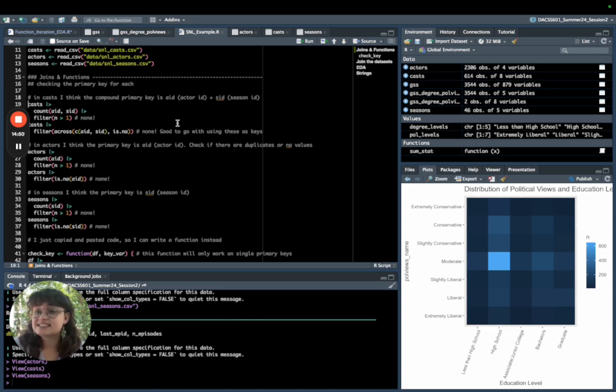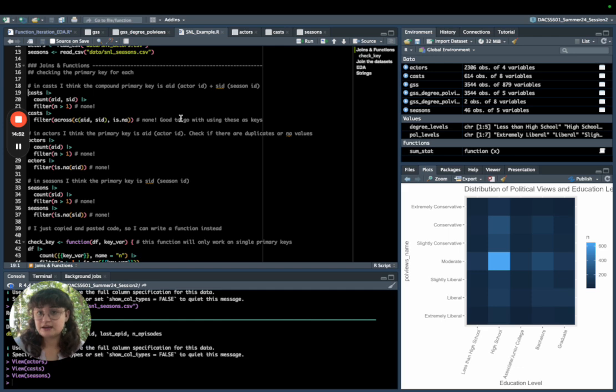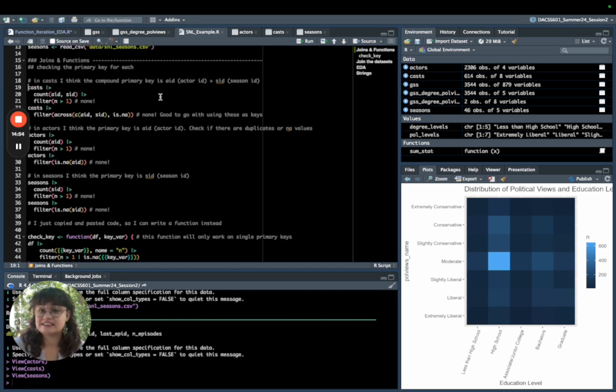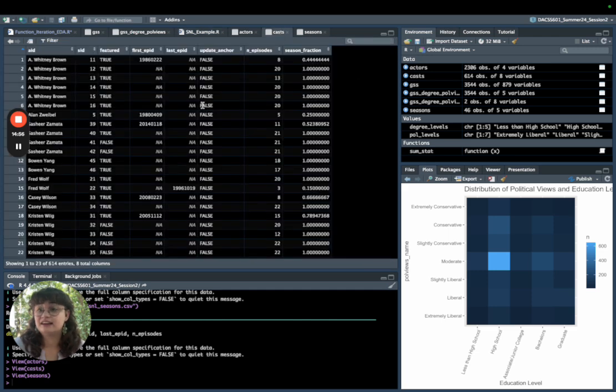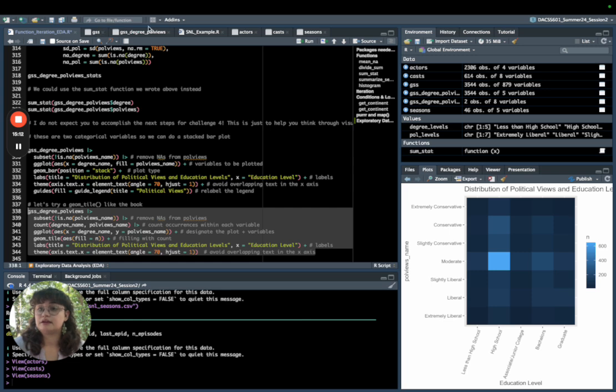In casts, I think that the compound primary key is going to be actor ID and season ID. So let's open up casts again. We have the actor ID. That's definitely one of them. But we see that the actors are listed in here a bunch of different times. That's because they're listed for each season. So the combination of these two is going to be our key.